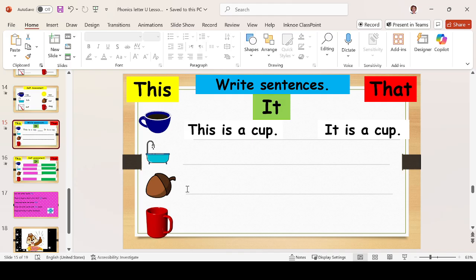So for the nut, we are going to start with this. Can you copy this word? So you are going to write, this is a nut. This is a nut. Okay, and don't forget your uppercase and your full stop.